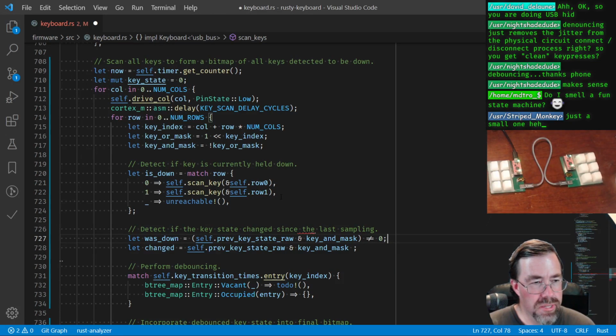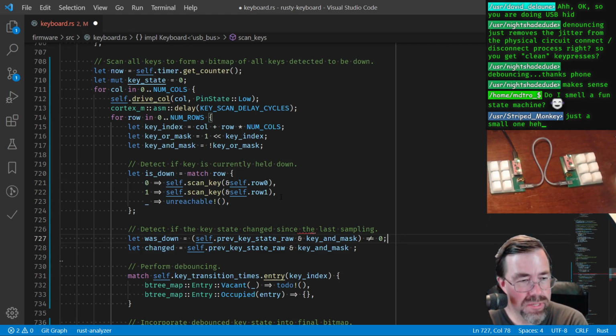Smell a fun state machine? Hey there, Metro. Not really a state machine. It's more of a... Well, I guess you could think of it as a state machine. It's not a really big state machine, though. There are really only 3 states. It's either not pressed at all, pressed, or it's... actually, there are 4. Maybe pressed and maybe released. There's 4 states. Just a small one, yeah.